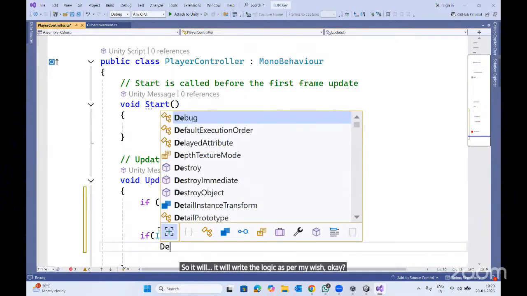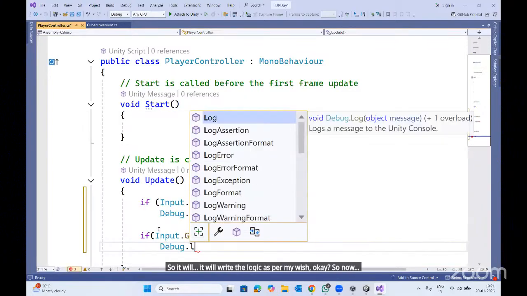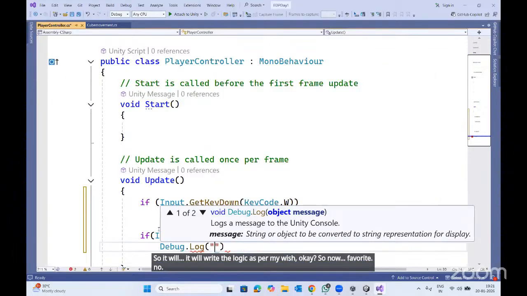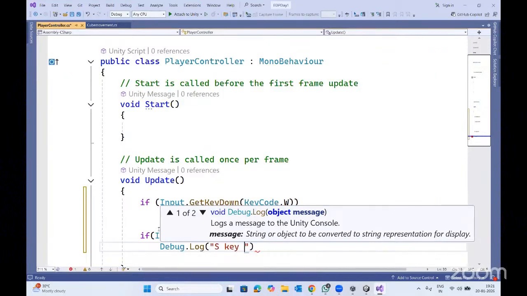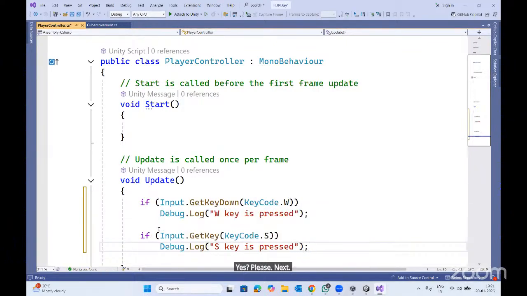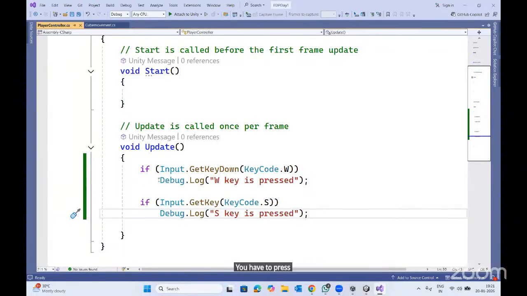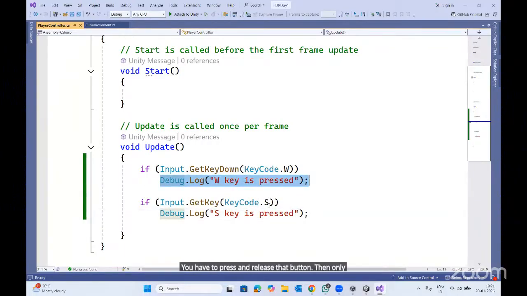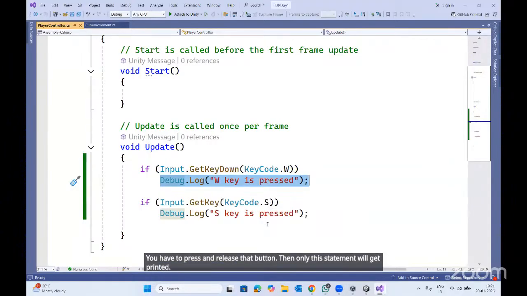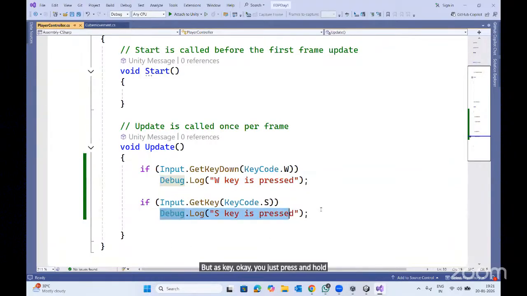Now Debug dot Log, S key is pressed. See, the W key is the control of GetKeyDown, and the S key is just to press and hold. GetKeyDown means you have to press and release that button, and only then this statement will get printed. But with the S key, you just press and hold it, and the below logic will get executed just like that.